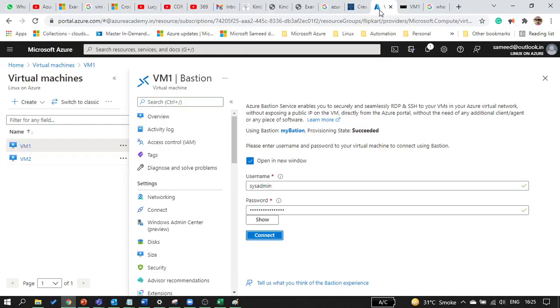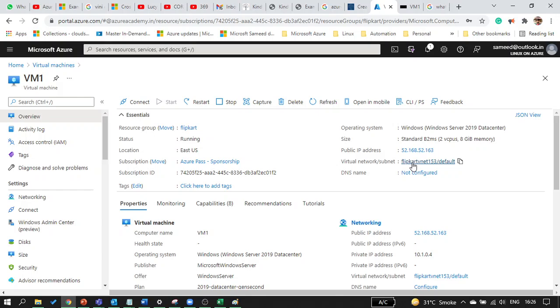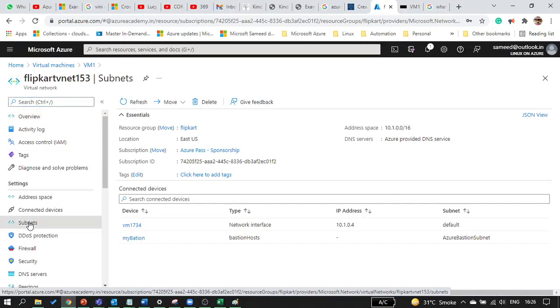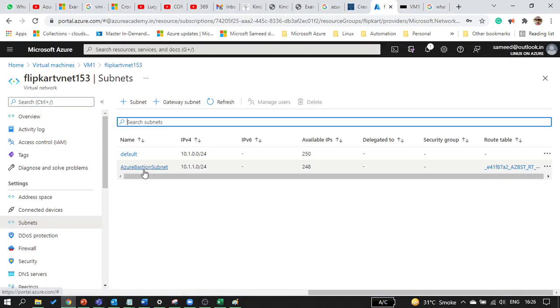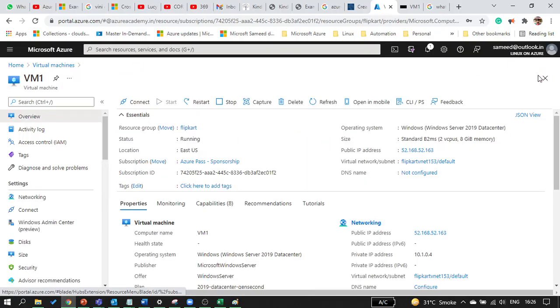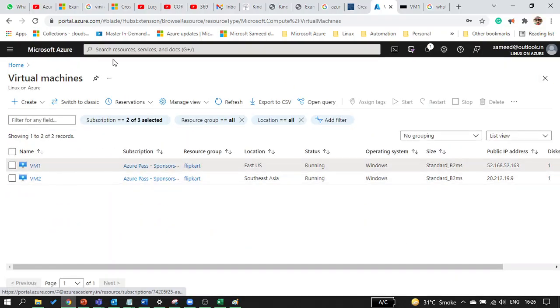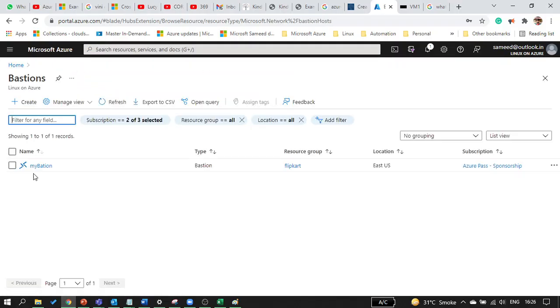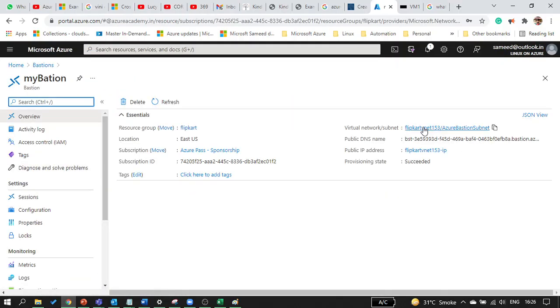Now, what else can I do with the Bastion? This is the virtual machine. Which network do I have? I have my Flipkart 153 network, right? And if I go here in the network, I have my Bastion subnet, right? This is a Bastion subnet. And in this Bastion subnet, I have deployed one Bastion service, which is attached to my VNet and subnet, Flipkart VNet 153.